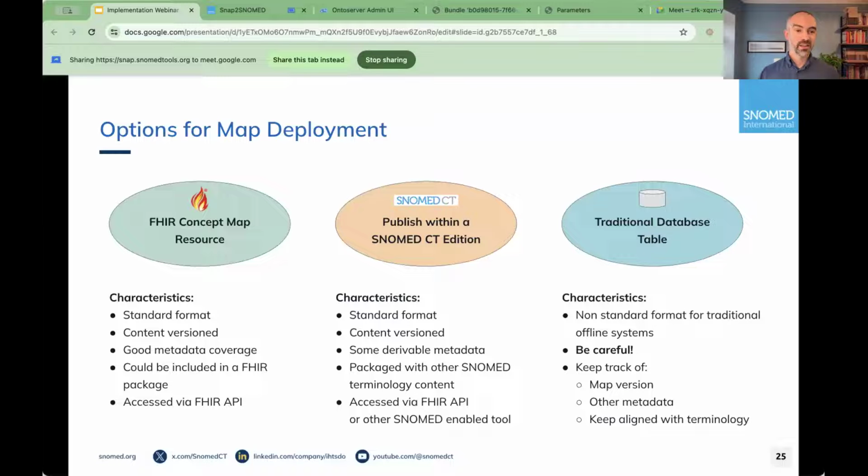We're going to look a bit more into the concept map, the FHIR resource option.